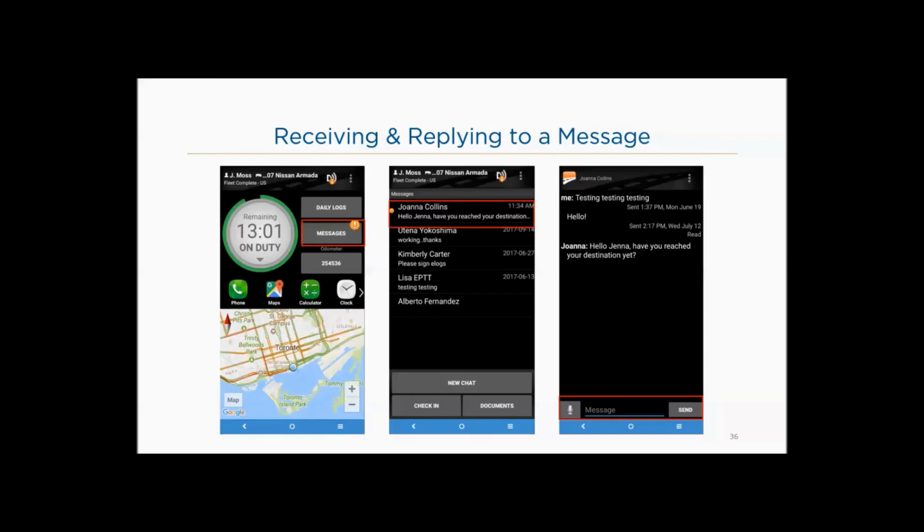To receive and reply to a message, from the home screen, tap Messages. New messages will be highlighted with an orange dot to the left of the message. Tap the new message to review, and enter a reply in the message field and tap Send.